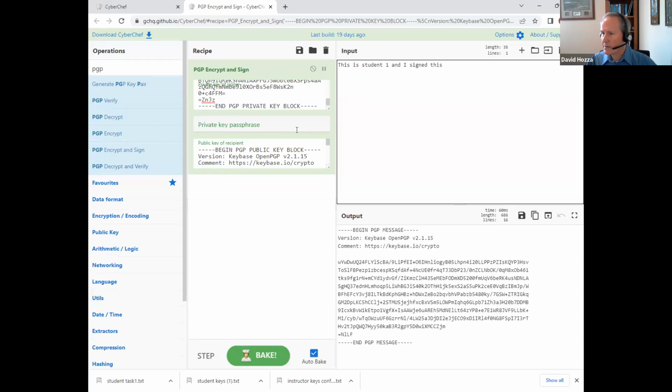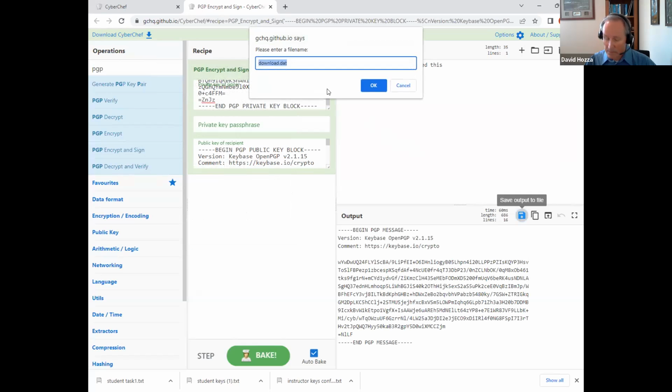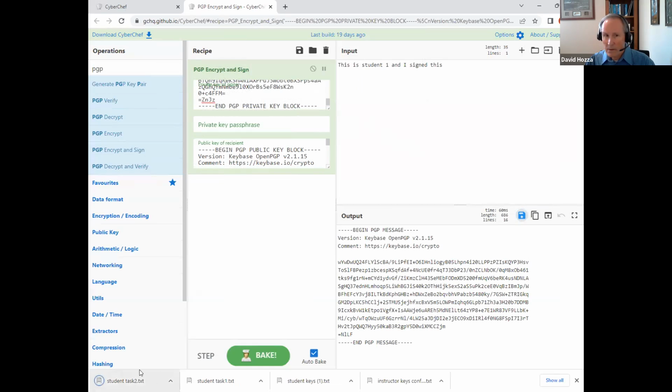Okay, so now they've got their second message, their second task complete. What we're going to do in this case is the student would save this to a file. I'll call it student task 2.txt. All right, and just save this off.